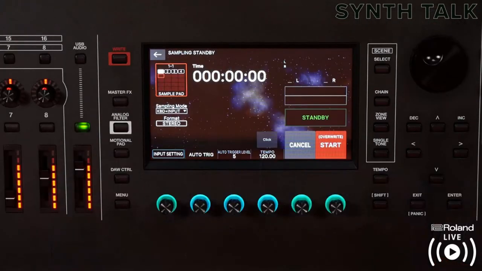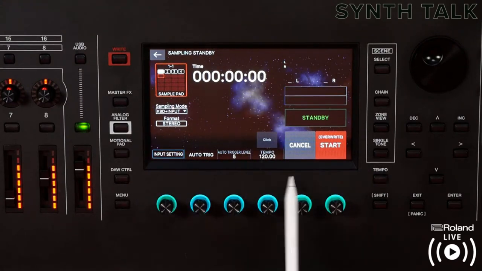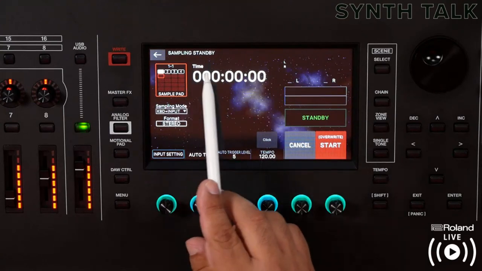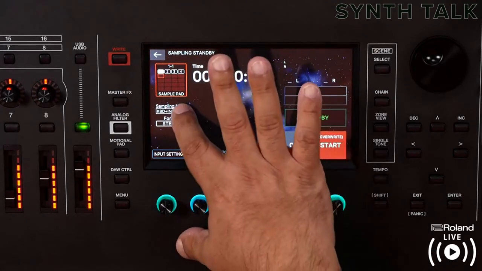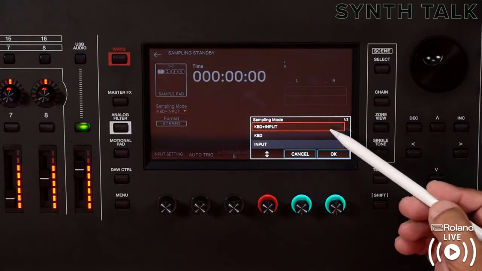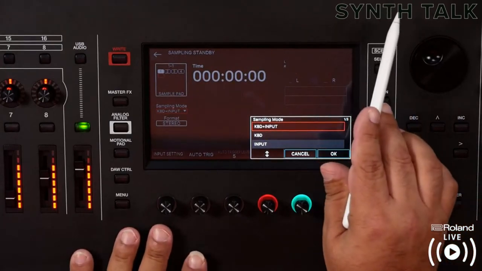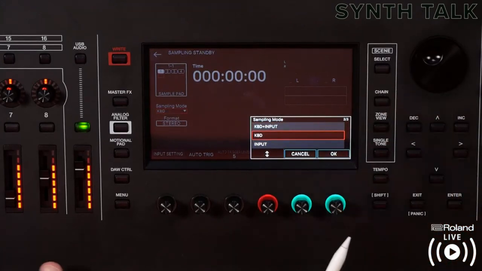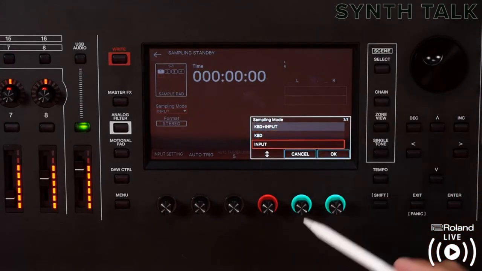Now in here, you're going to see right away, this is a good screen. Everybody needs to understand all of this right here. Okay, sampling standby screen. So first off, we need to determine the sampling mode. Are we sampling the keyboard plus the input, so from the outside in? Are we sampling just the keyboard, which is cool, or are we sampling just the input?